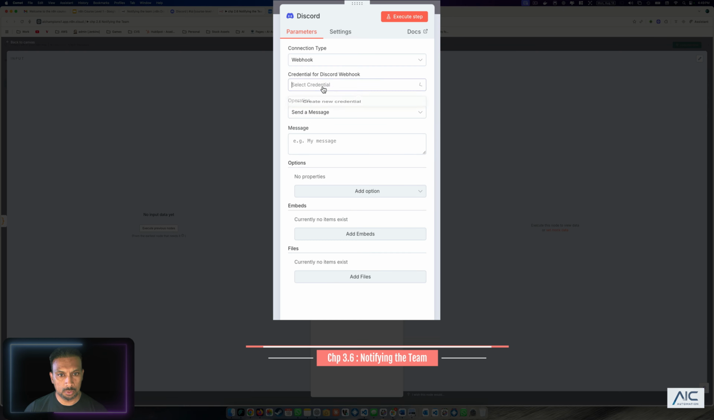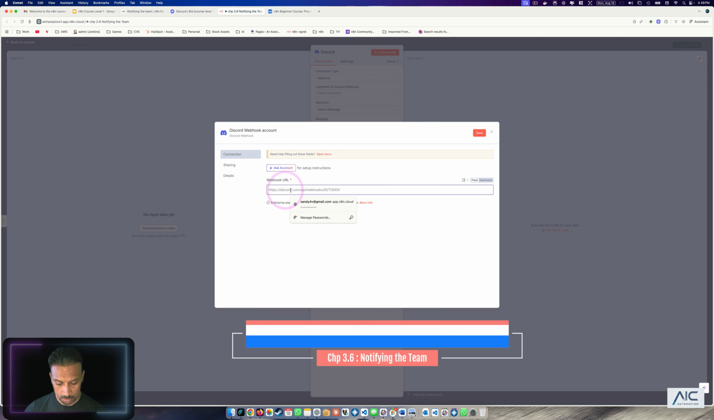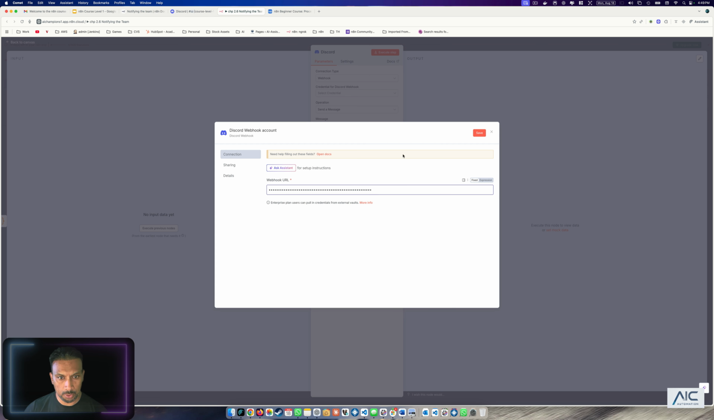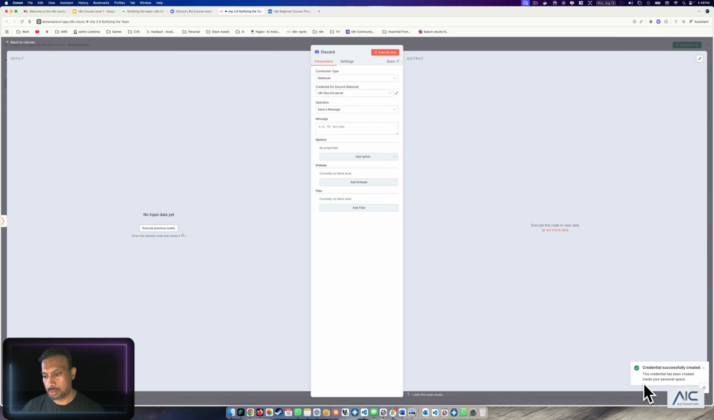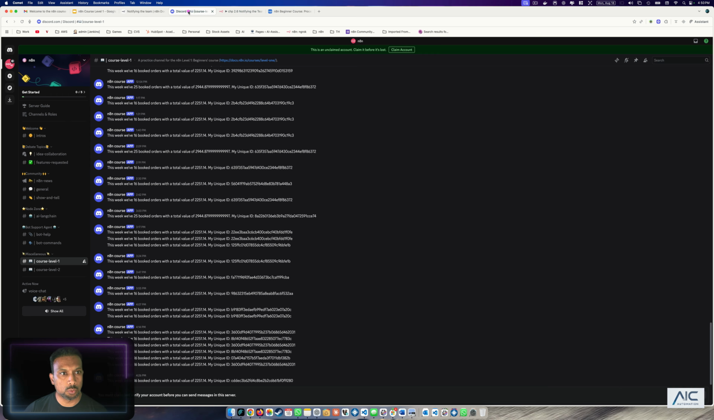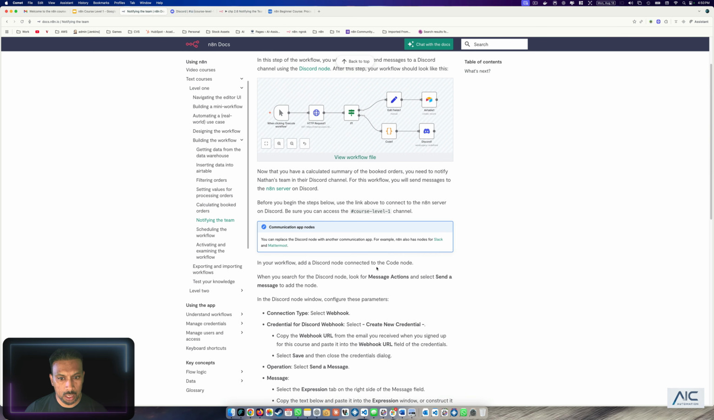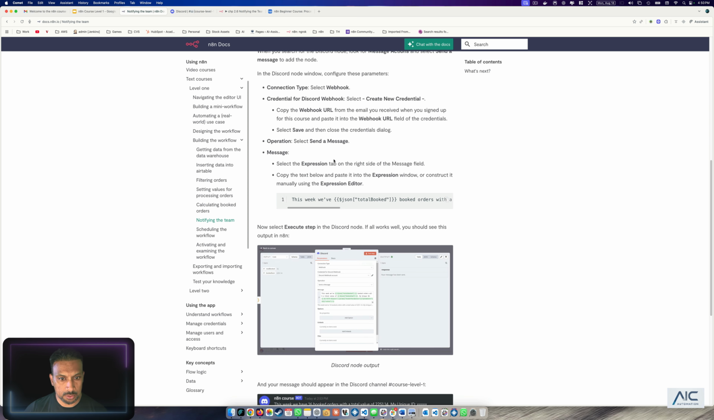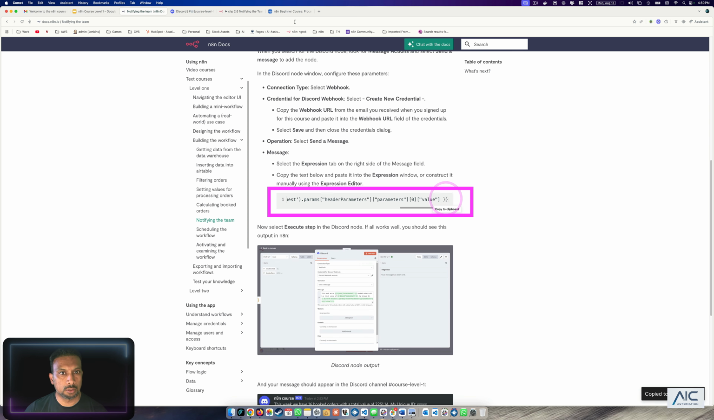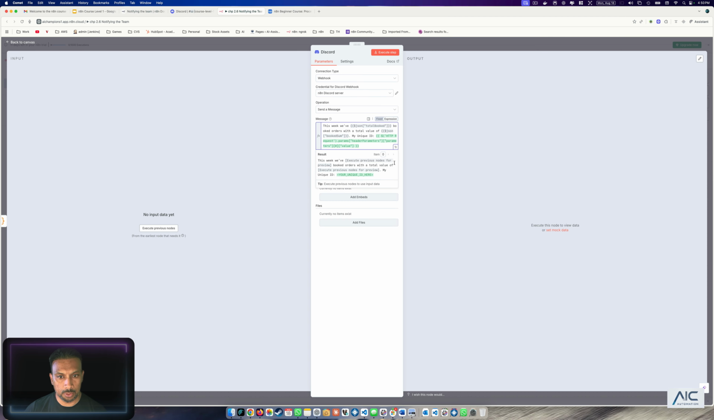Let's see, webhook, credentials, create a new credential. This is the URL that you're going to put in. I'm going to say n8n's Discord server. Perfect. Save. I want to save this over here. Connection credential successfully created. Now we're going to send a message. What is the message that you want to send? You can come over here and copy the message from here. Like this message. This is the message. I'm going to copy it. Let's go back, enter it over here.